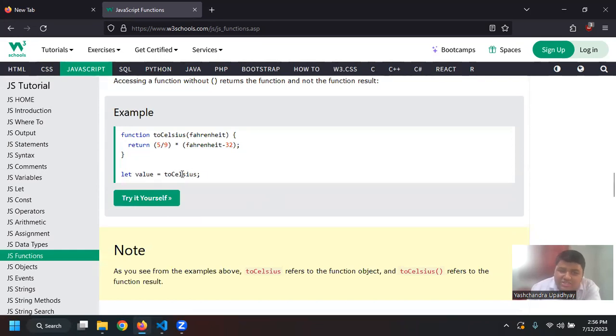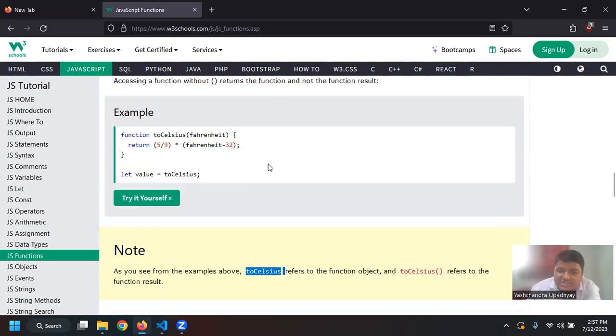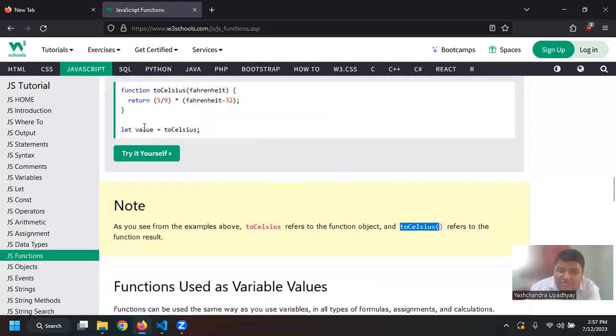I can also save a function inside a value. I can say that there is a function, but I don't want to invoke it, so I just write the name of the function. As you can see, toCelsius refers to the function object, and toCelsius with brackets refers to the function result. Here I am just referring to the function; if I check the type, it will give me function. But here I will get the actual value. The actual result will be saved in the value.